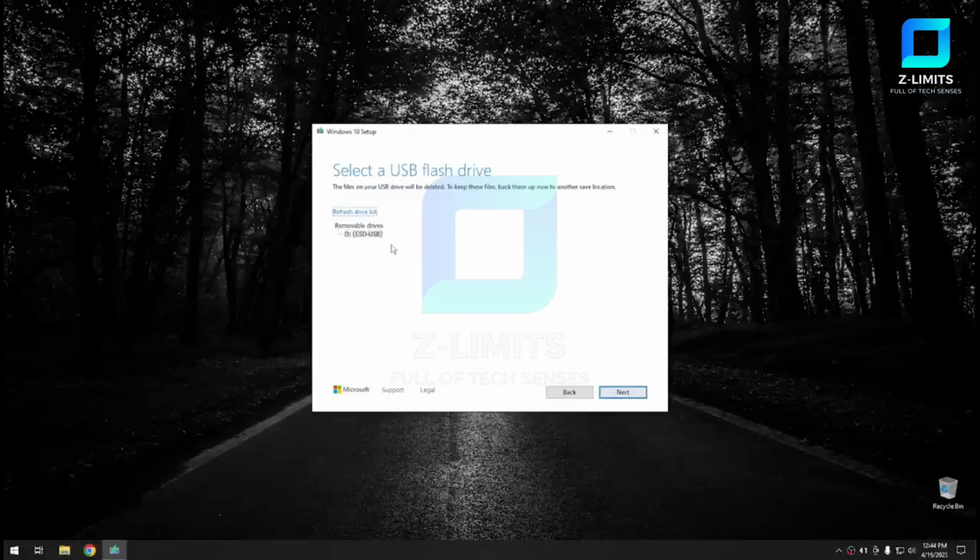And then once you hit next, it will ask you which drive you want to use. Obviously, you would select the one you'd use and you'd hit next. And from that point, you just follow the rest of the steps and it should create the USB drive.